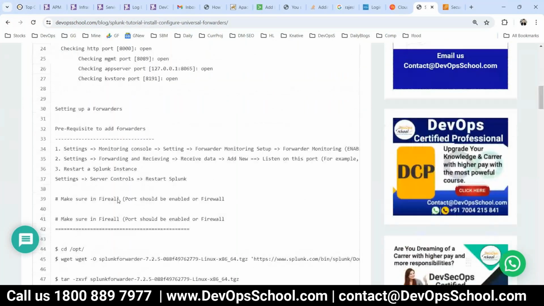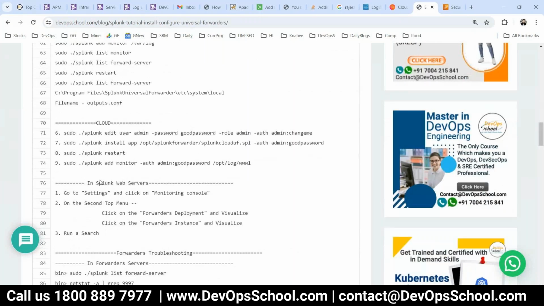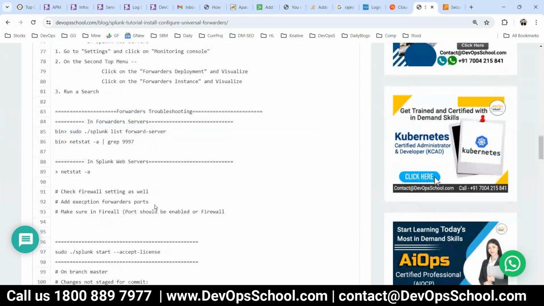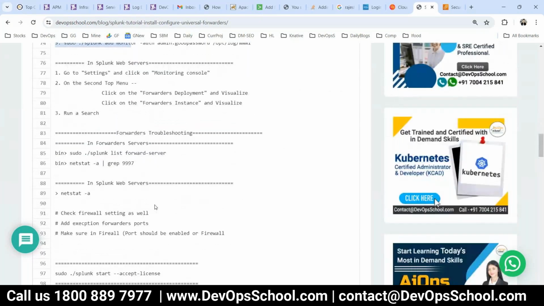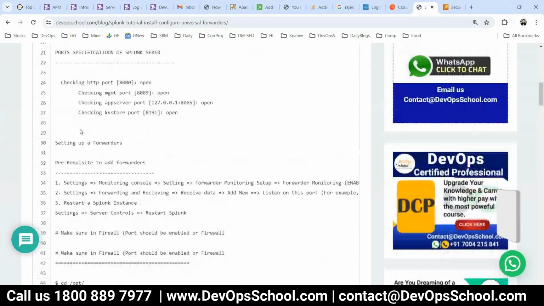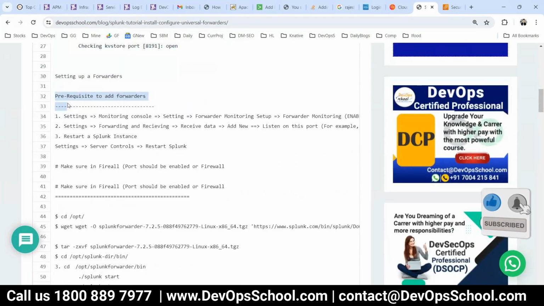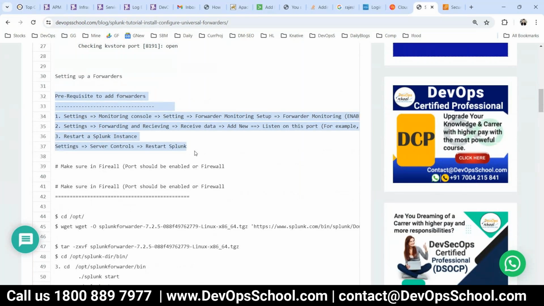These are all the tutorials which you have. You have to make the changes. Anyway, it will be in the recordings, so you will see that. The first thing you have to do, these are the port specifications you need to understand. But here you have to make changes before enabling the forwarders: the monitoring console setting, and you have to enable this one.